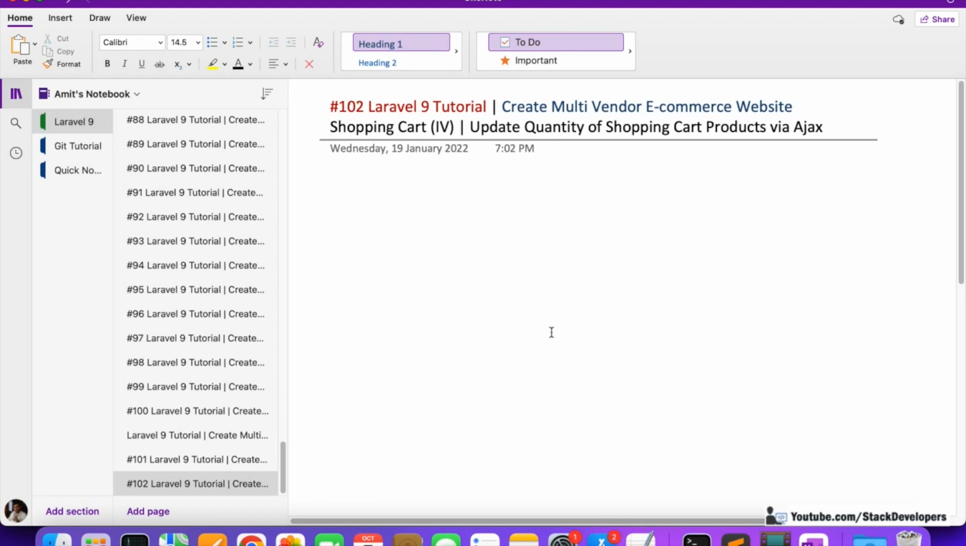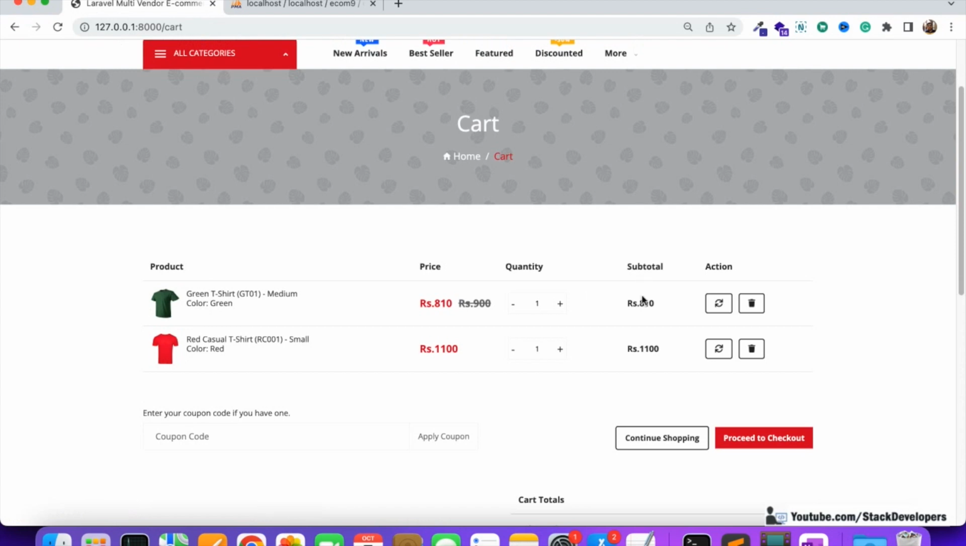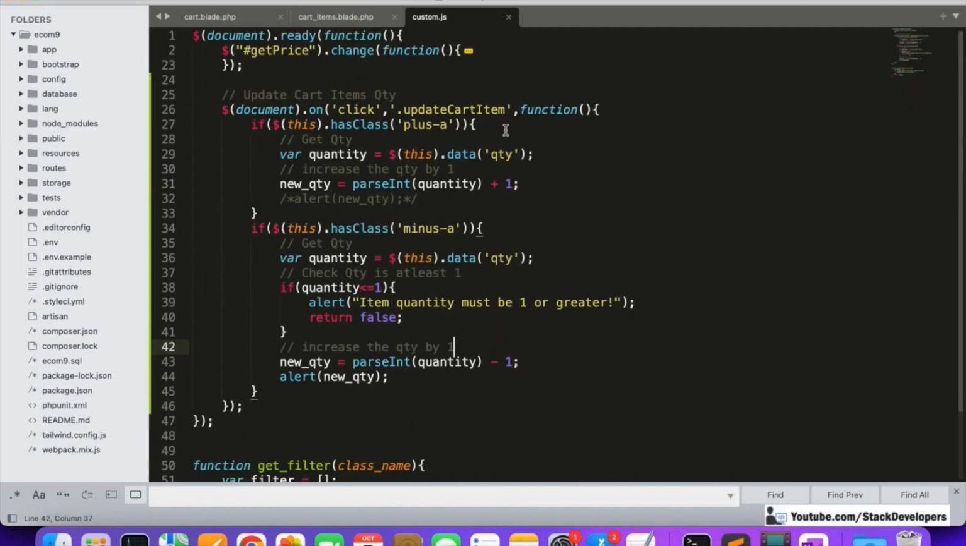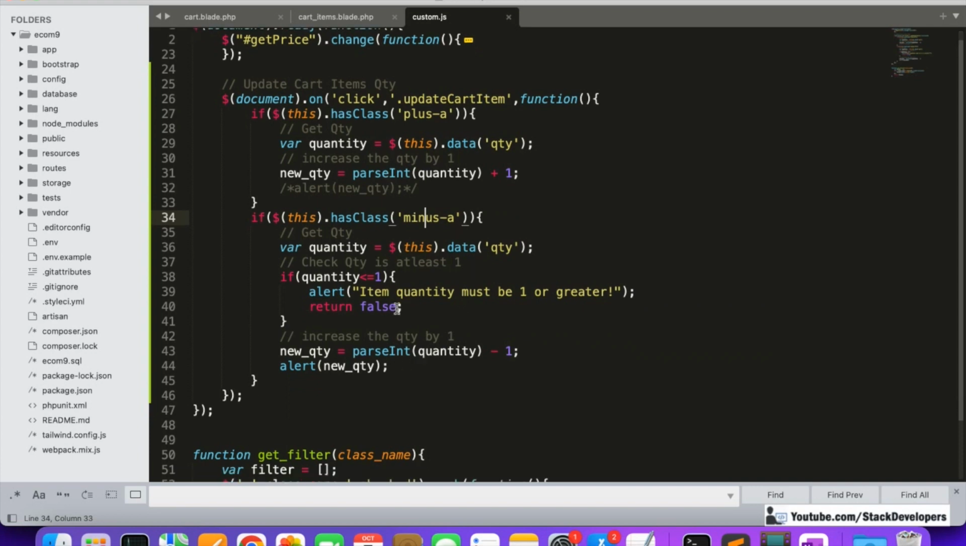In the last video we saw that we are able to get the cart item along with the cart ID as well as the current quantity in our jQuery code. Once we click on this, we get it here in the custom.js. We call this update cart item jQuery with this class. In case of plus, we increment the quantity, and in case of minus, we decrement the quantity. So we have the new quantity in both cases.